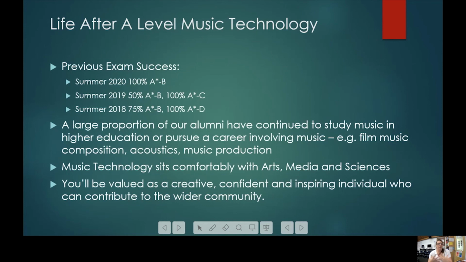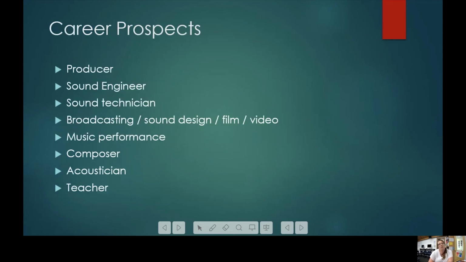And because of the creativity that is needed within this course, you will become a really creative and very confident individual who will be able to contribute to the wider community of whatever institution you decide to go on to next. So what career prospects might you have if you choose to further study music technology?